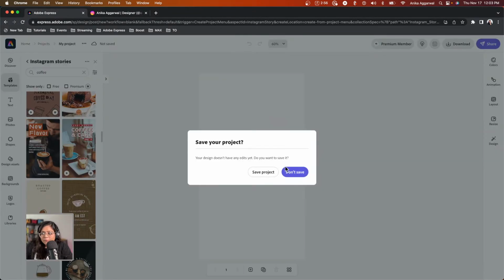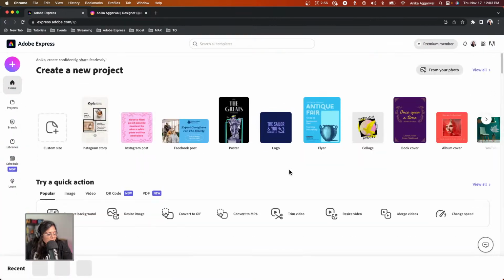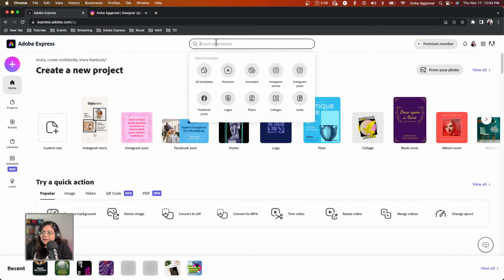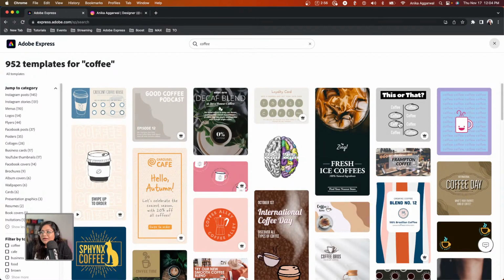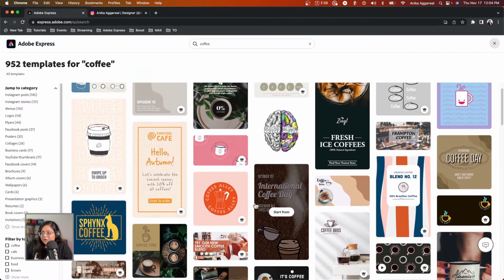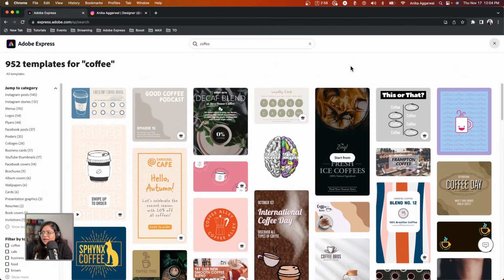So I'm going to go back to my homepage, not save the project, and I'm going to write in coffee just to see what comes up here. All right, cool. So we have 952 templates, and I'm sure there are more. You can even access Adobe Stock from in here. So I really like this one, and this is not a premium template. So it's easy to use.